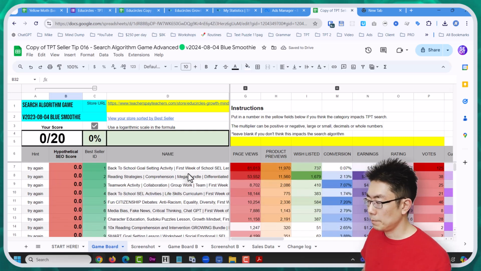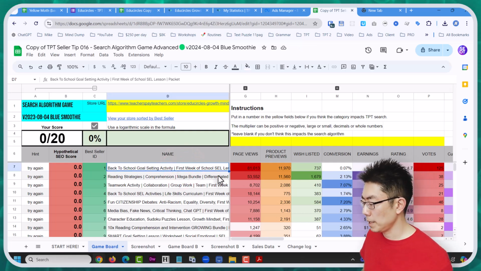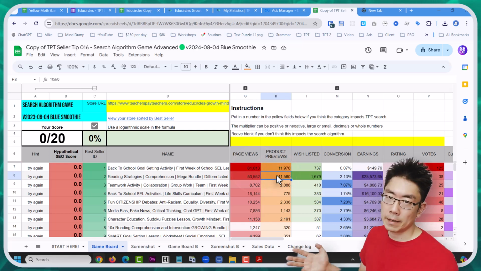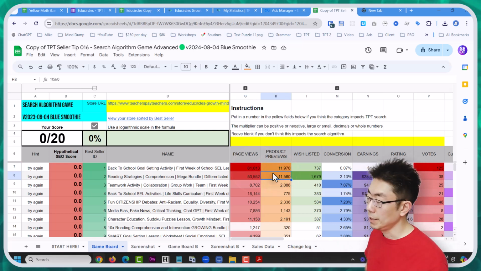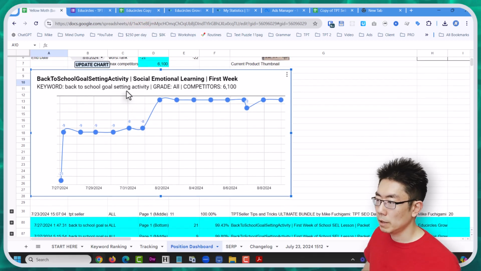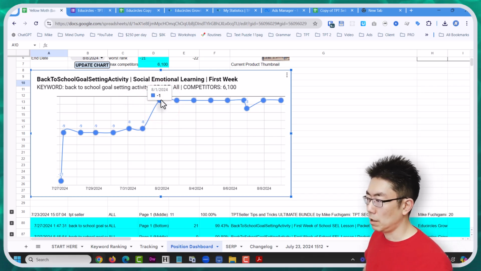And if I scroll up, now it's loaded my top 20 bestsellers according to my first page with the lifetime product stat CSV file. So this is the lifetime stats for my resources. But I actually want to know how my resource is doing since, what was that date? Let's look at it. On July 31st, it was at the 8th position for this keyword, back to school goal setting activity. And then it jumped to that first position on August 1st.